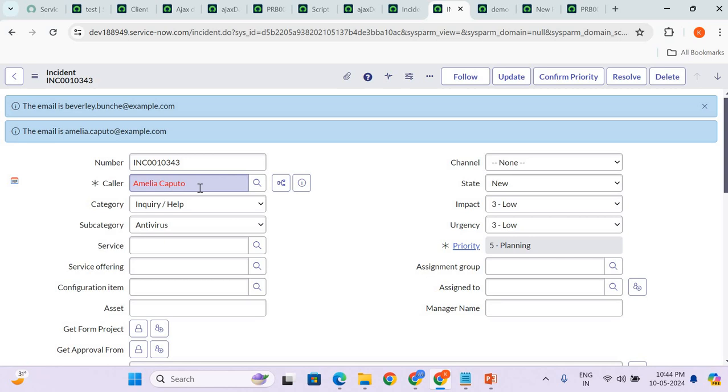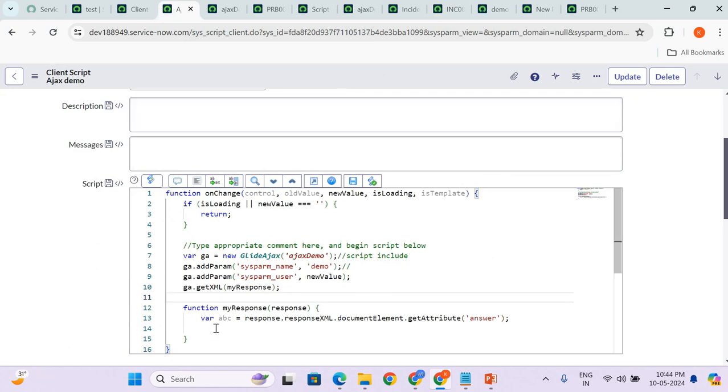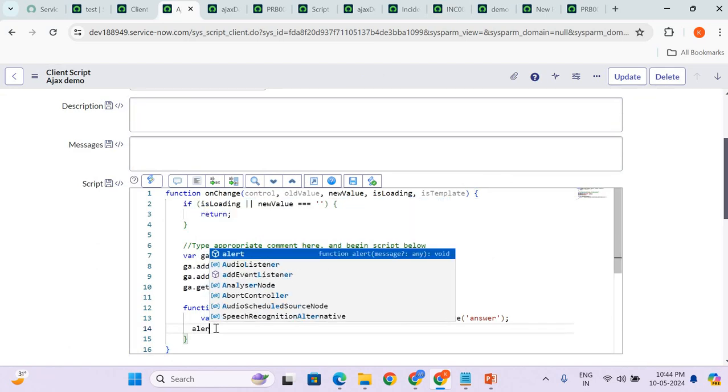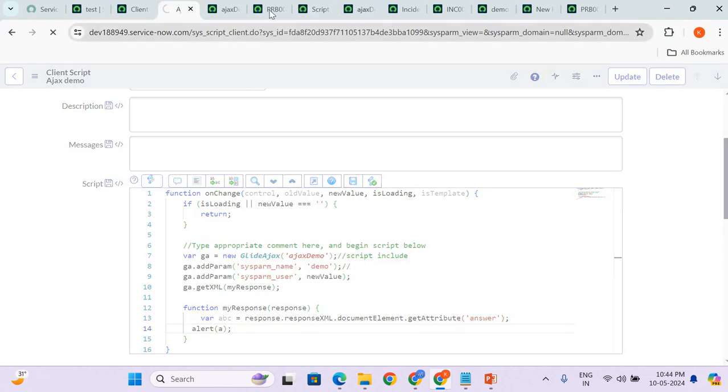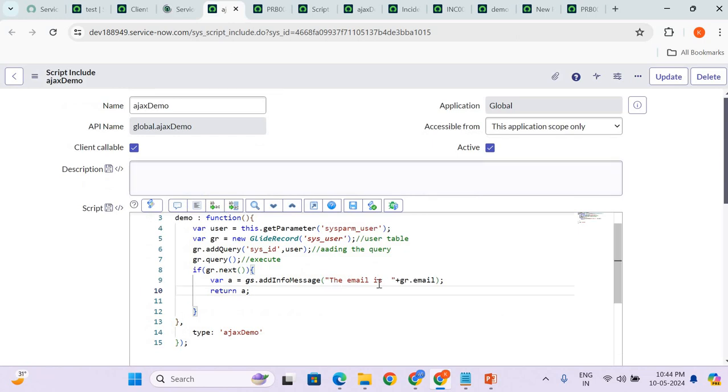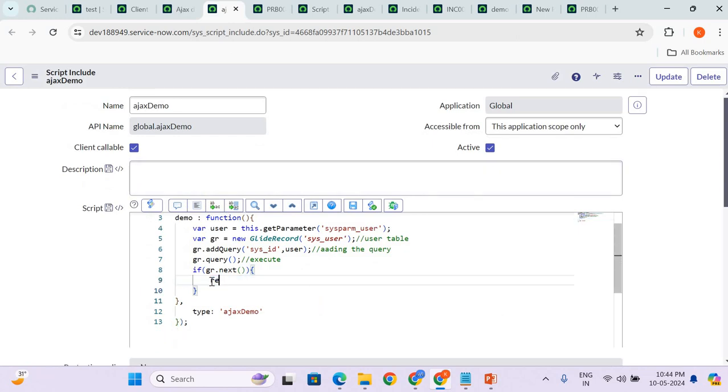The question is we are returning the value, but we are not using it in the client side. Okay, then you can write the alert if you want. Alert, let me say A, and then this. But actually here, let me remove the add info message and then return this directly.